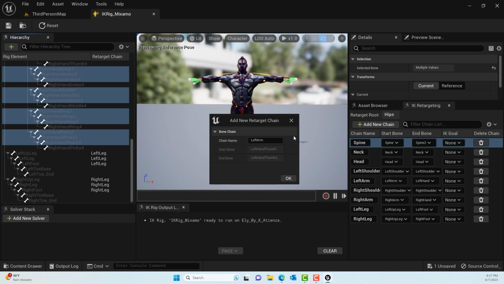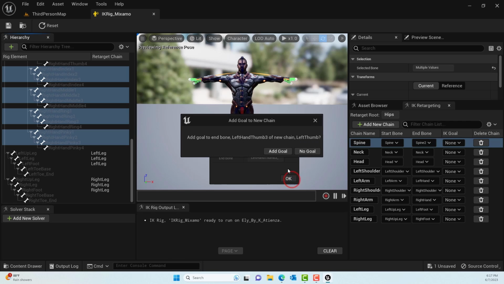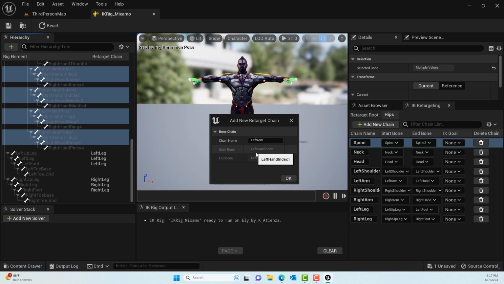So yeah, I don't think this is left arm, this should be left thumb, the naming. So we will have to basically rename it. You can see in there it says left thumb, so we'll just do left and then thumb, and then I'll do OK and then no goal.